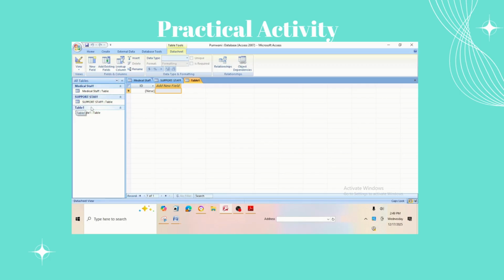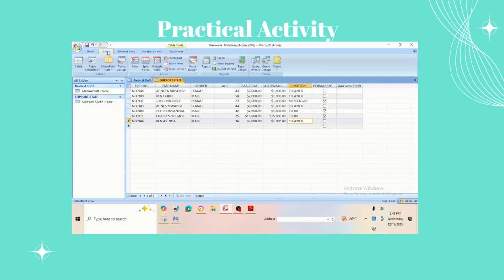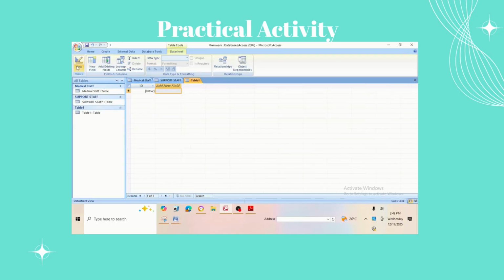On to our final table, that is babies born in August 2013. Just like what you've done with the other tables, we do the same to this one. Here we go. Go to the design view. We have to give it a name: babies delivered in August 2013.